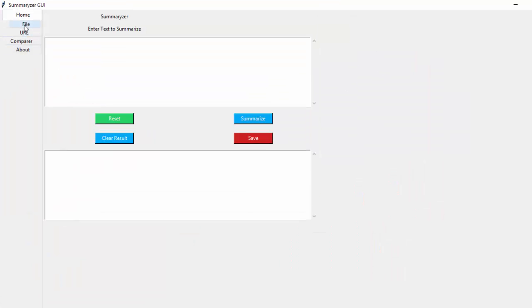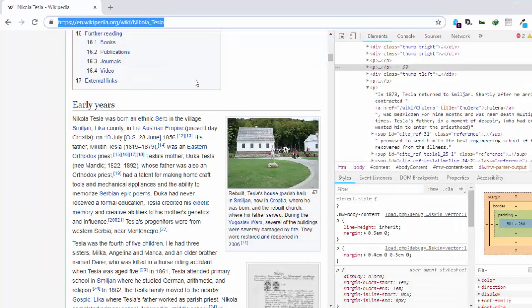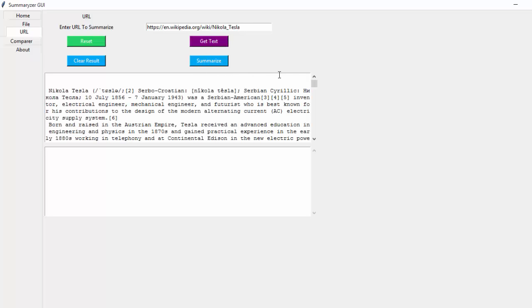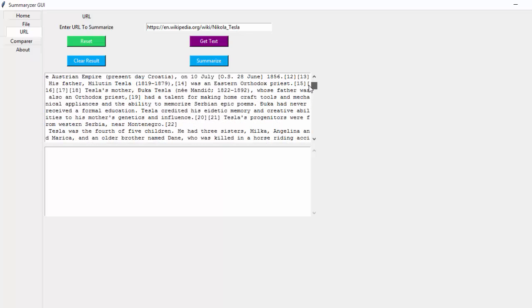Perfect. Now let's come to our URL. Let's paste in our favorite URL from Nikola Tesla, and then let's get a text. Perfect. Now it was able to get the text, right? Very interesting.